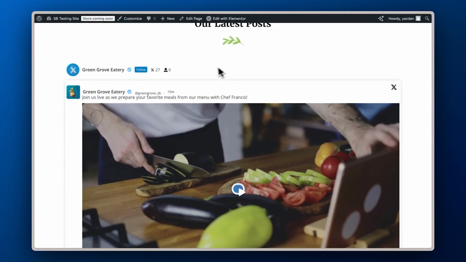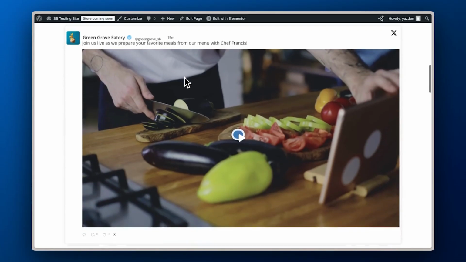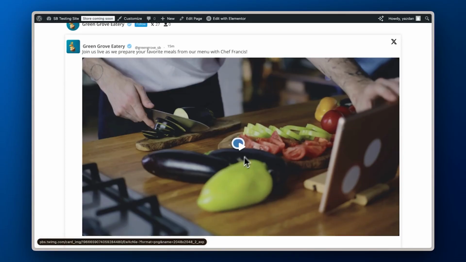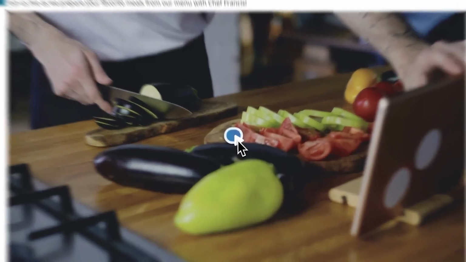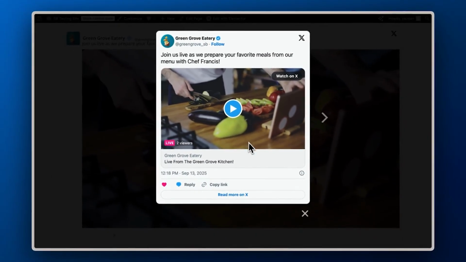As I showed you before, we have a heading at the top of the feed, followed by all of our posts in a list layout. And at the top, we have our latest post, which is our live X broadcast. It's playing right now on X. If we want to watch it, just click the middle play button here, and that post will open up like this. You can see that we're live, and we currently have 2 viewers.